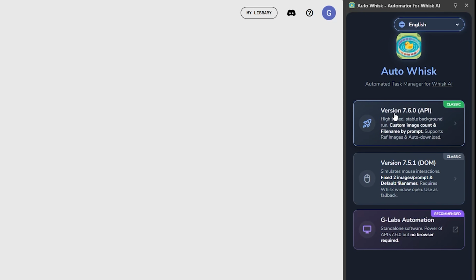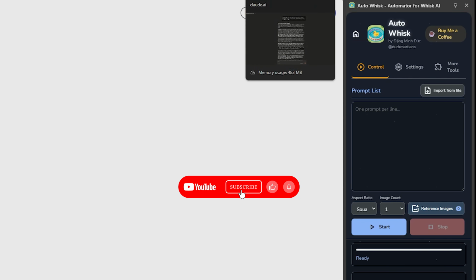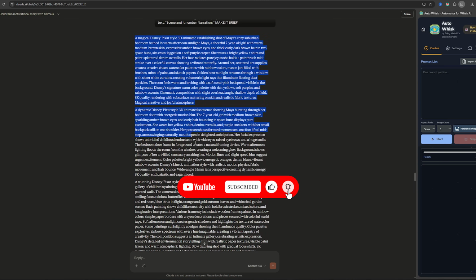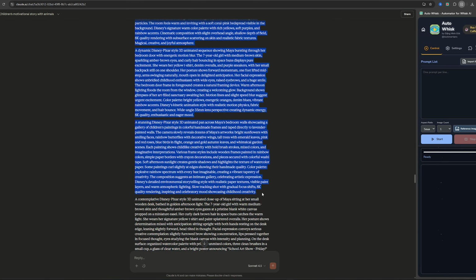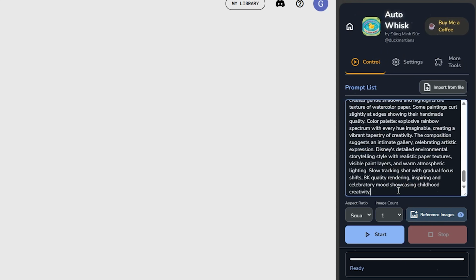Click on the rocket icon, and then you can see we have here the prompt box. This is where you paste those prompts that were generated using Claude AI. Now come here and copy our prompts. So I would like to start with these 3 first. Click to copy and then click here to paste the prompt.